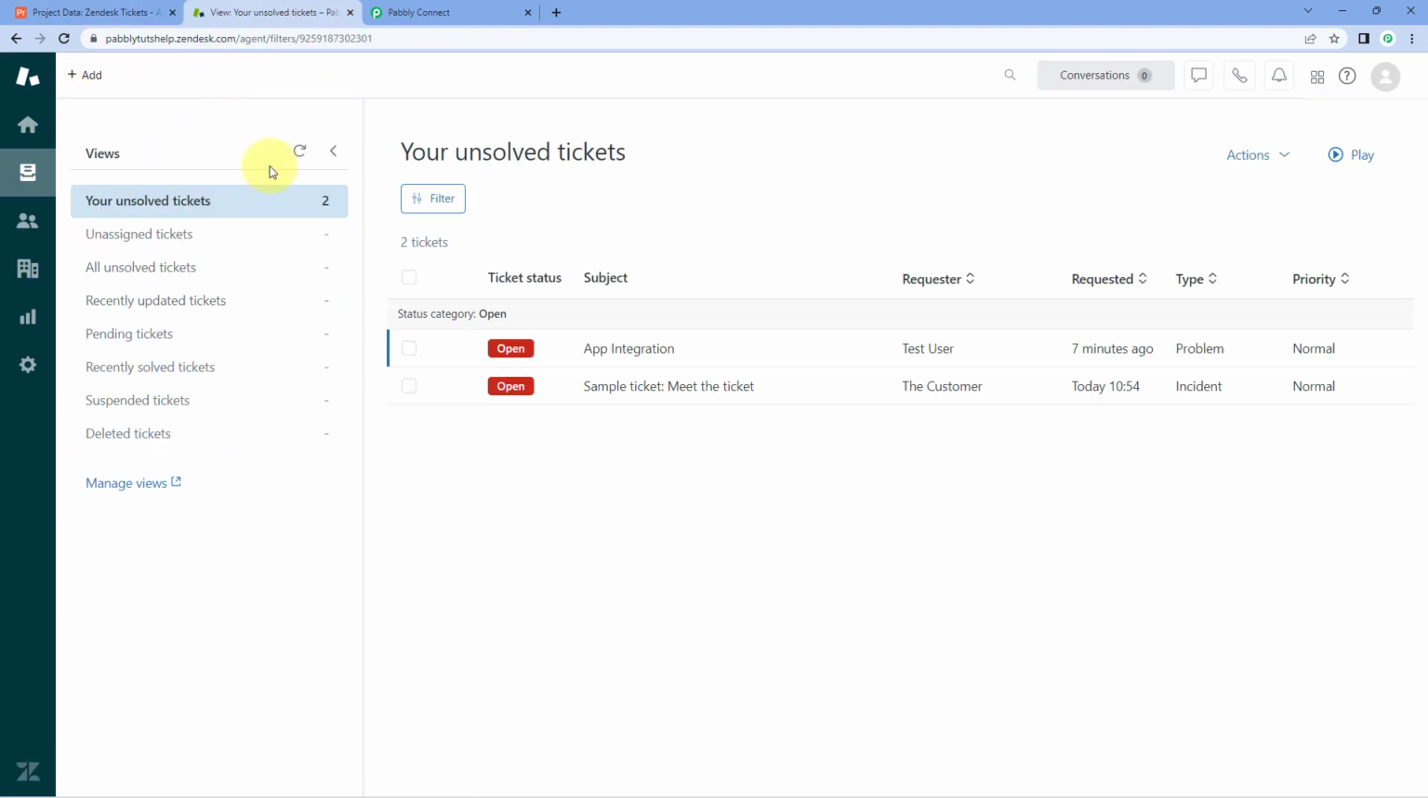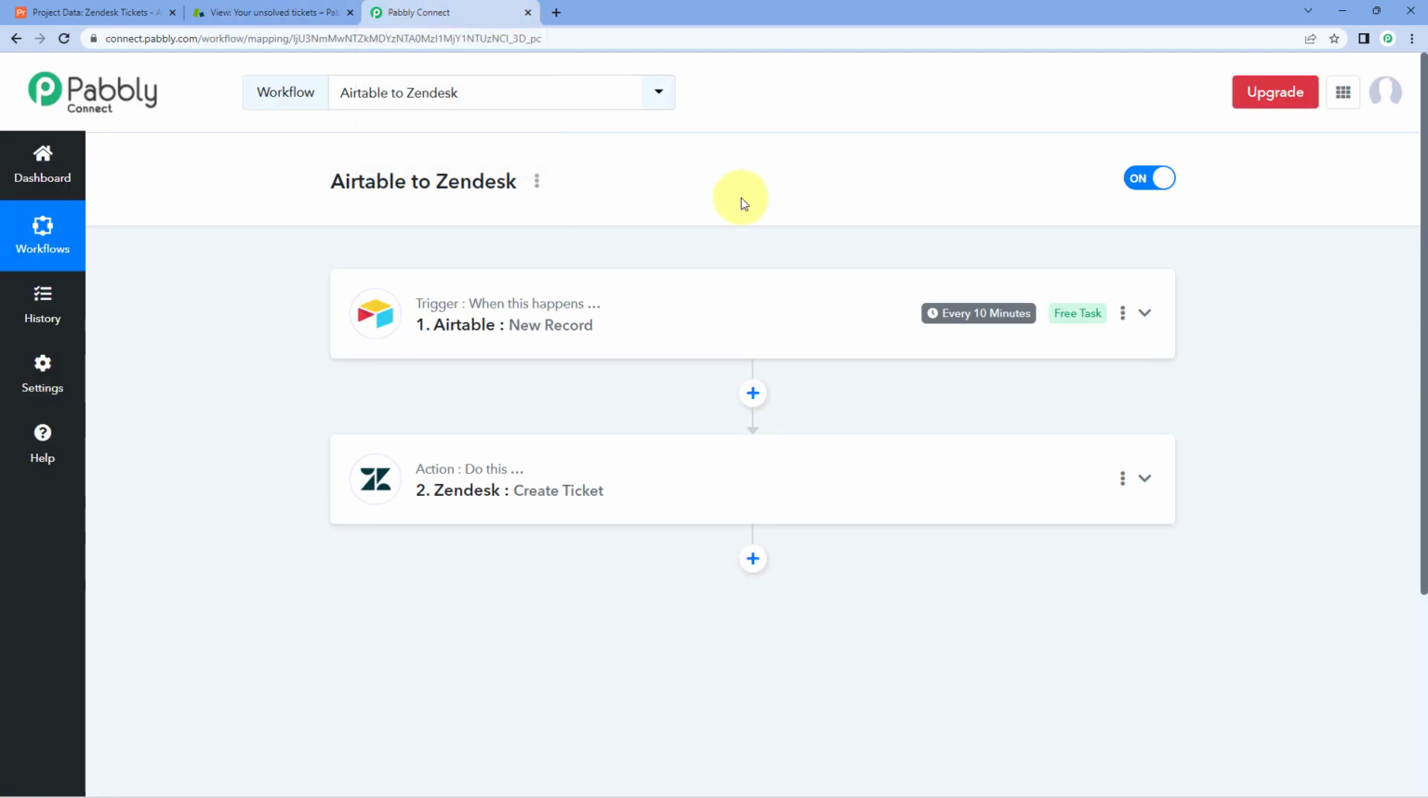So we just have to wait for some time, approximately 10 minutes. It usually takes 10 minutes because the connection between Pabbly Connect and Airtable's trigger is a polling based connection. In this type of connection, Pabbly Connect checks the data every 10 minutes. It will go to Airtable, check for new records and new data, and then bring that data into our Pabbly Connect workflow, and this automation will be triggered. So let's wait for a few minutes.